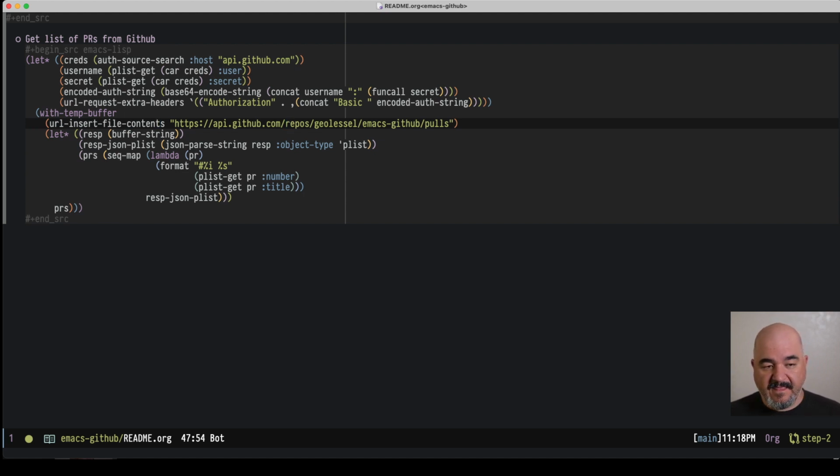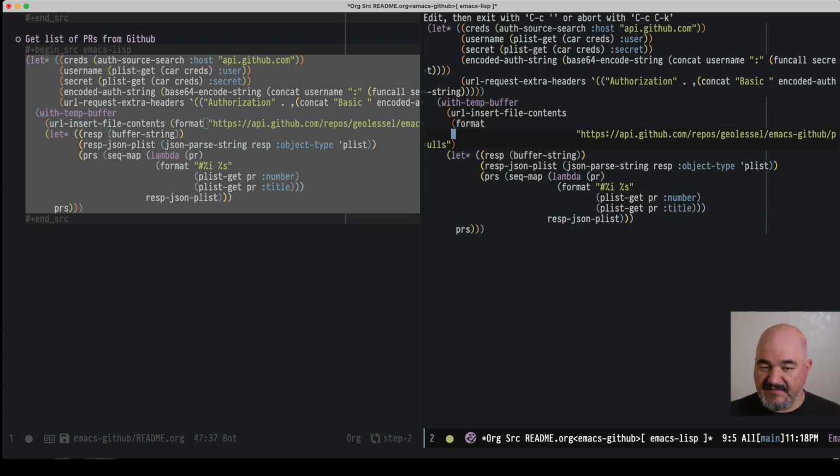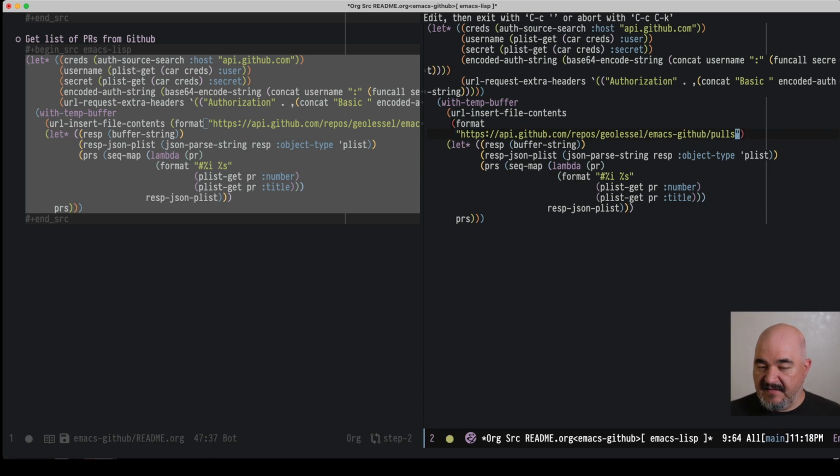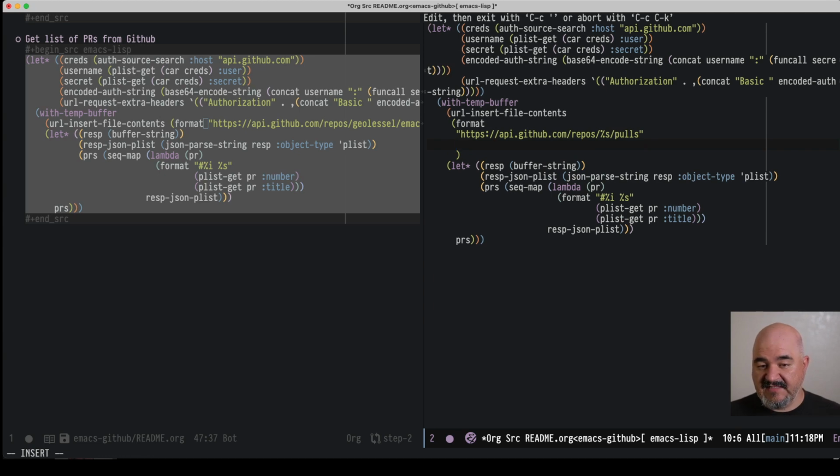Instead, let's say format. Let's bring this back in the editor. Format. Let's put an enter in here. Format this, but instead of repos/glsl/emacs/github, we want to put the %s in there. We want to keep the pulls. And then here, for the %s, we want to call the geogit org-repo-name.